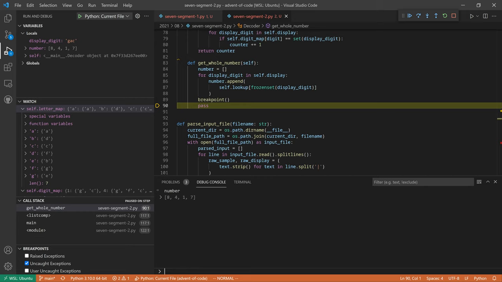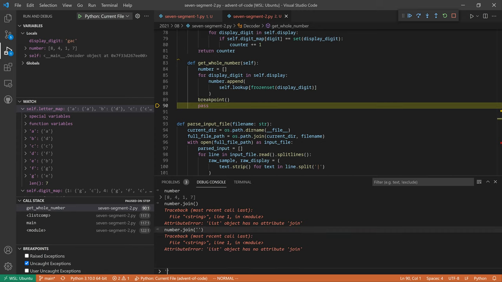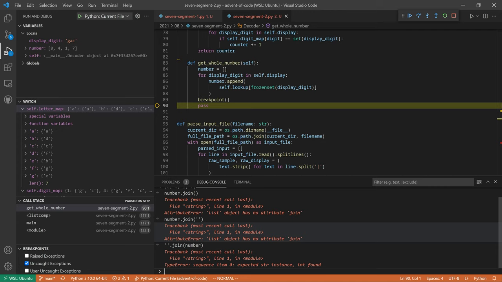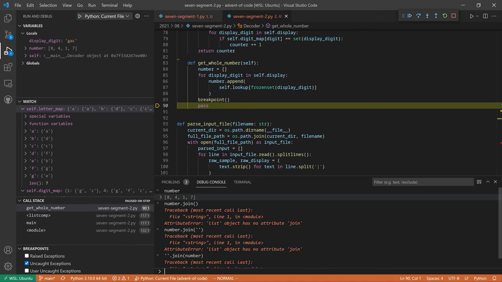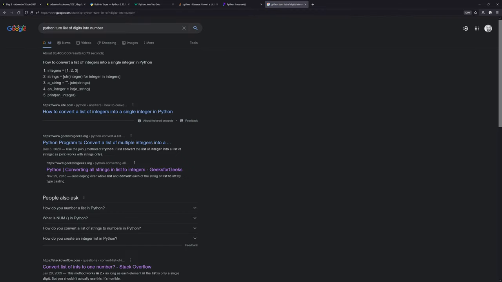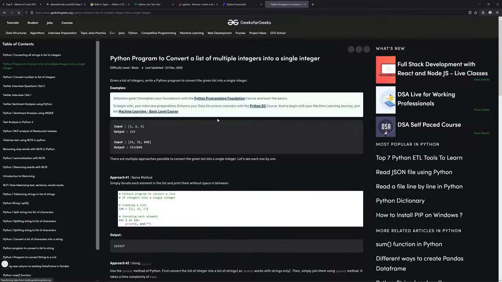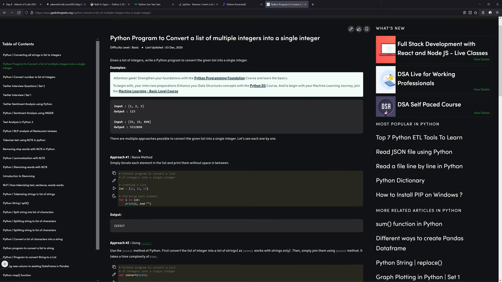We can say our number is 8417, number.join. Join number? No. How do we turn a list of ints into an actual number? Let's Google that. Python turn list of digits into number. Does that have to become a string again? String integer for integer. Yeah, this is what I was trying to do, is this one. Convert list of integers into a single integer. 1, 2, 3, 1. Yep.